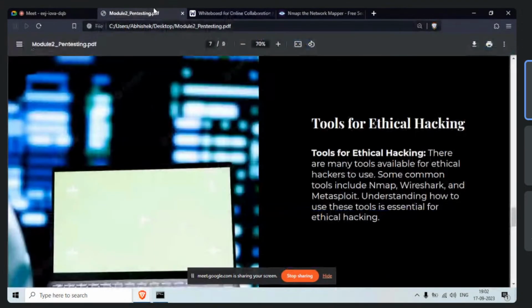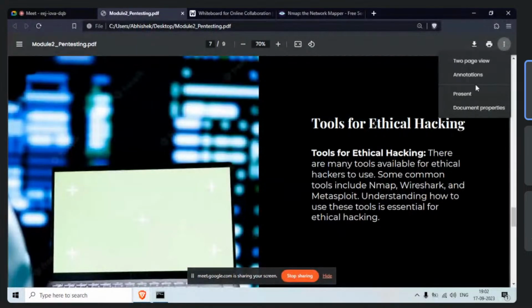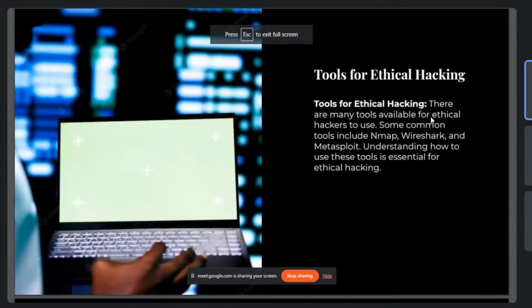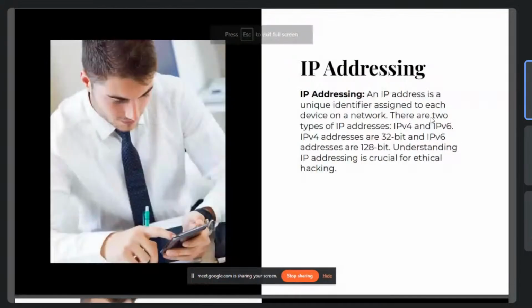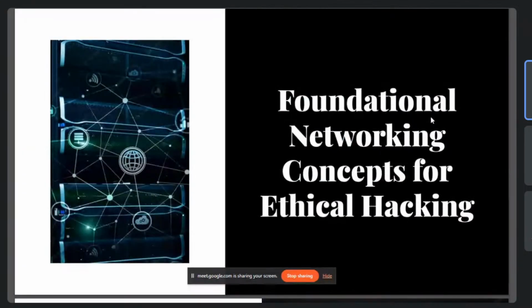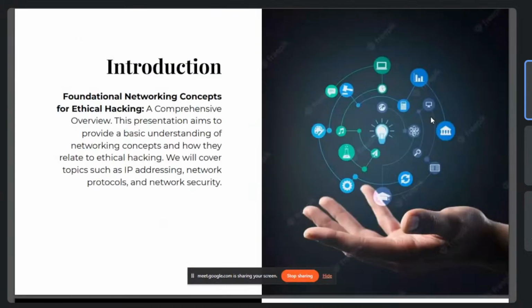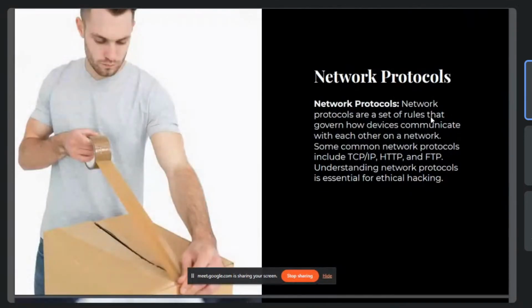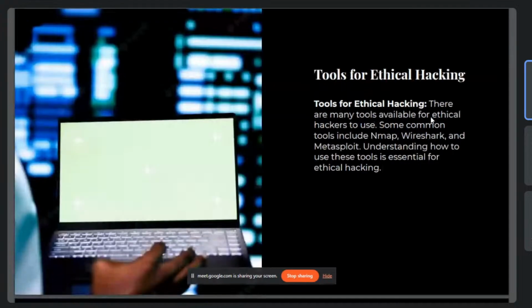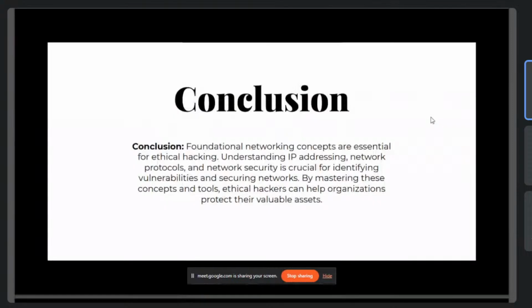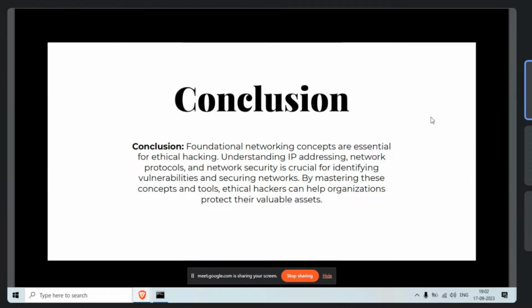So that was it for today. I hope you all understood what network scanning is, and please go through the foundational network concepts for ethical hacking, like we talked about IP addressing and network protocols. The network protocol part is really important: TCP, UDP, IP, HTTP, and file transfer protocols. Go through them, please, for a better understanding of how Nmap works. So this was the foundational network concepts essential for ethical hacking. We talked about Nmap and how to use it.